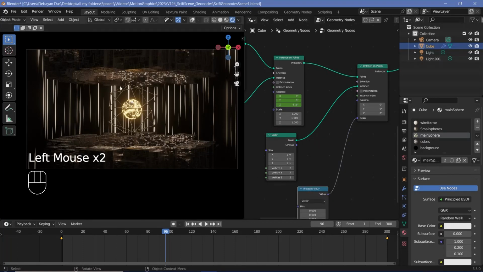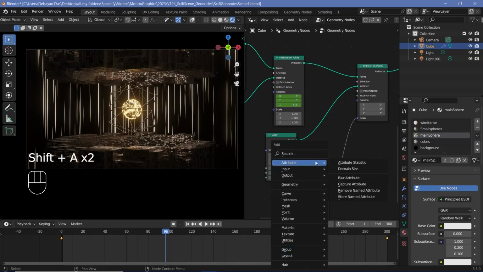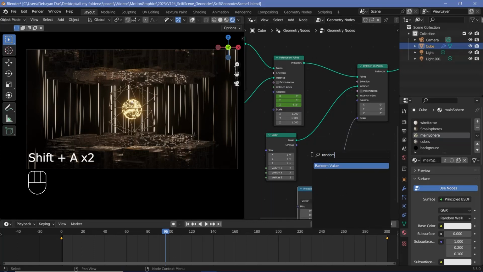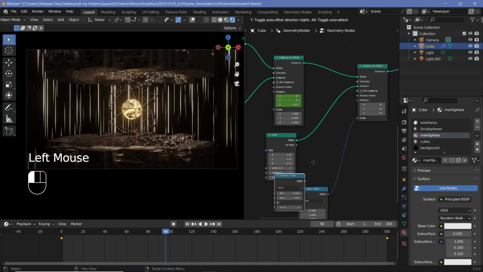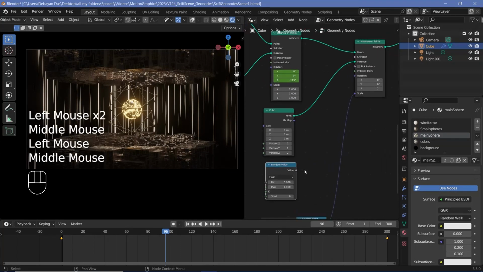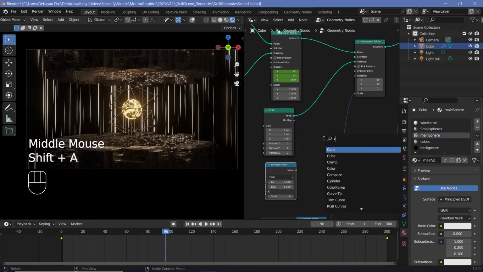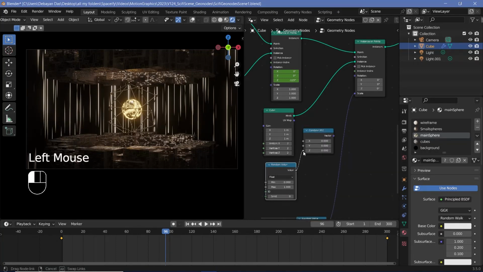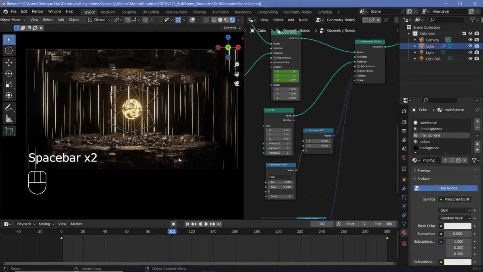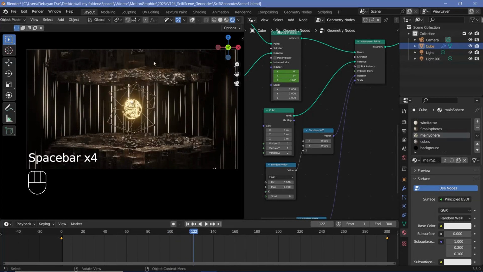Finally, the cubes that we added a random value for the scale, but I also want them to be randomly rotated on the individual z-axes. So I'll search for a random value node, or I can just press Shift D on the previous random value node, but I have to change it to a float in that case because I want only one value on the Z. So I'm going to have to search for a combine XYZ node and then plug this value into the Z value and then plug this vector into the rotation. Now each of them gets a random value of rotation on the Z.